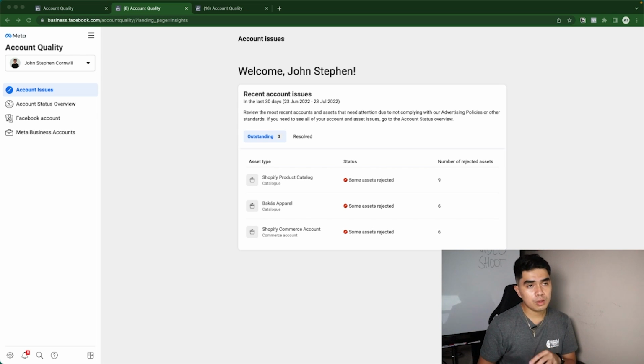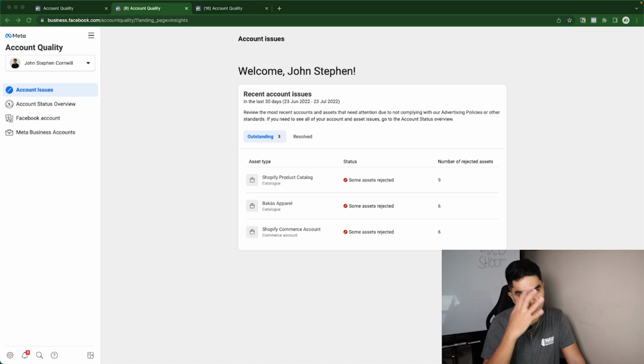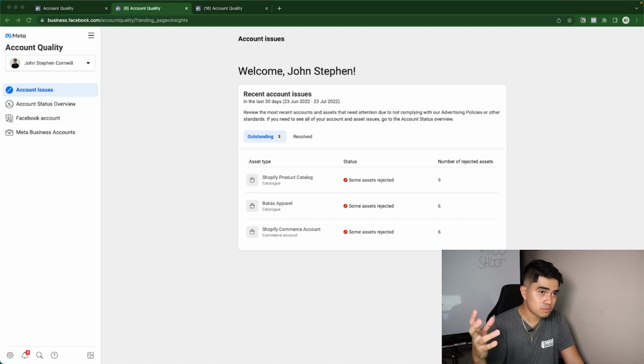Now, there are some that would recommend you to delete it, or sometimes your intuition would say, okay, I need to delete it so I can keep my account safe. But nope, even if you delete ads, it will still appear here in the account quality. So you have that record already that you have policy violations and you had ad accounts restricted or disabled. So it will be forever in this personal account's records.